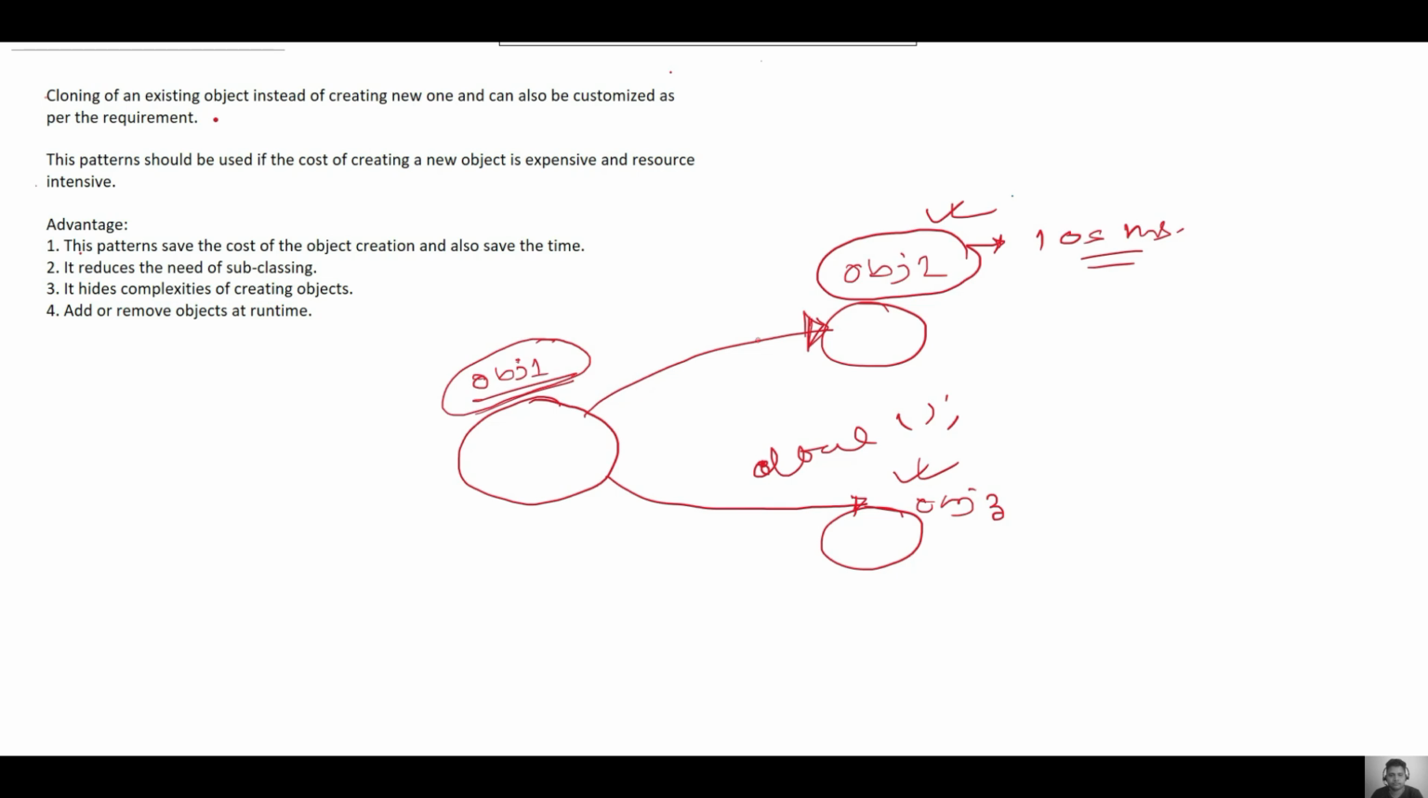So basically this is the reason why we need to use the prototype design pattern. When creating a new object is very expensive and will take much time, then we are not creating the object from scratch, we are just cloning the object from the first object that we created the first time. That is basically the concept behind this.